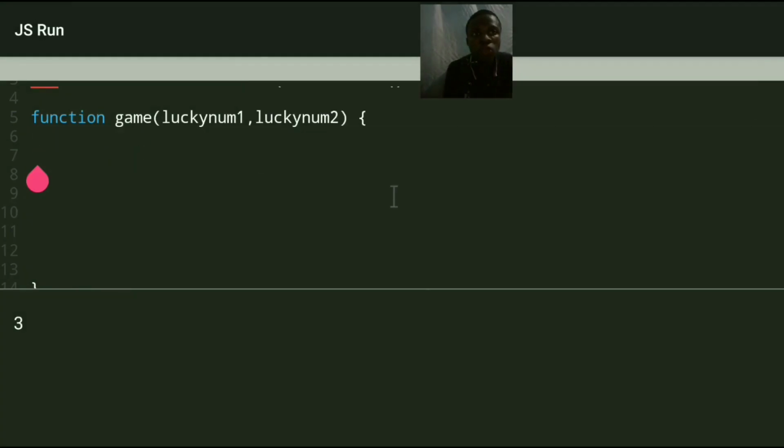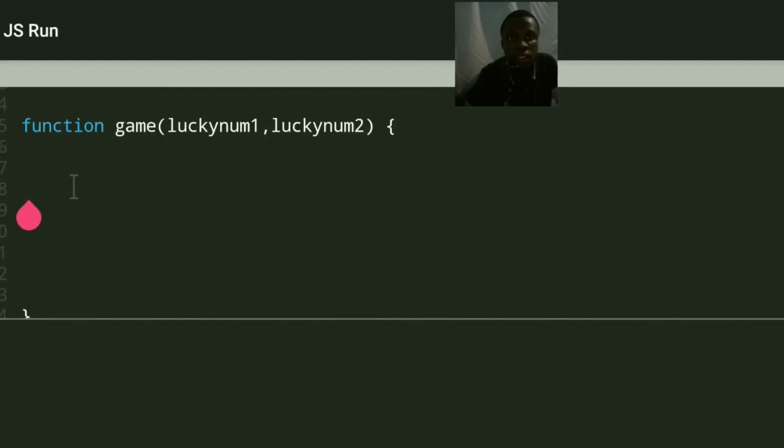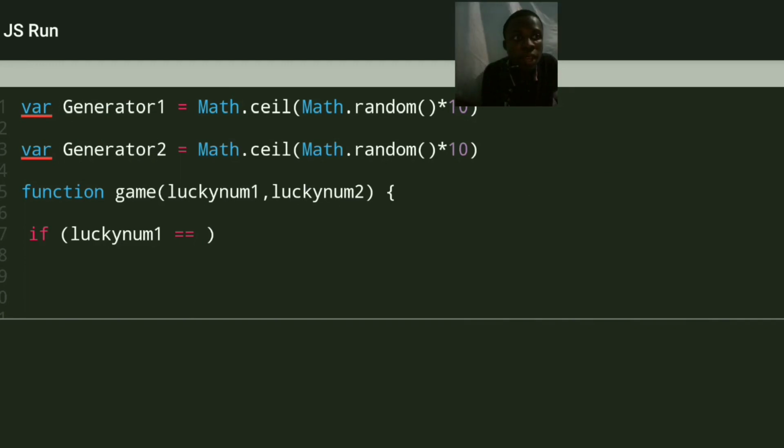Now in the function, we want to write a set of code. Now we bring in a statement. Now we want to introduce an if else statement. So we continue by saying if, so if our parameter luckyNum1 is the same as generator1.